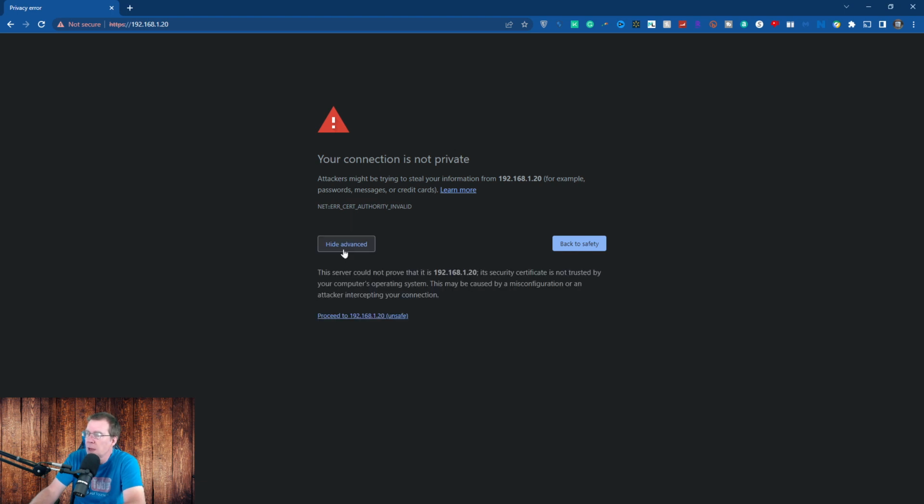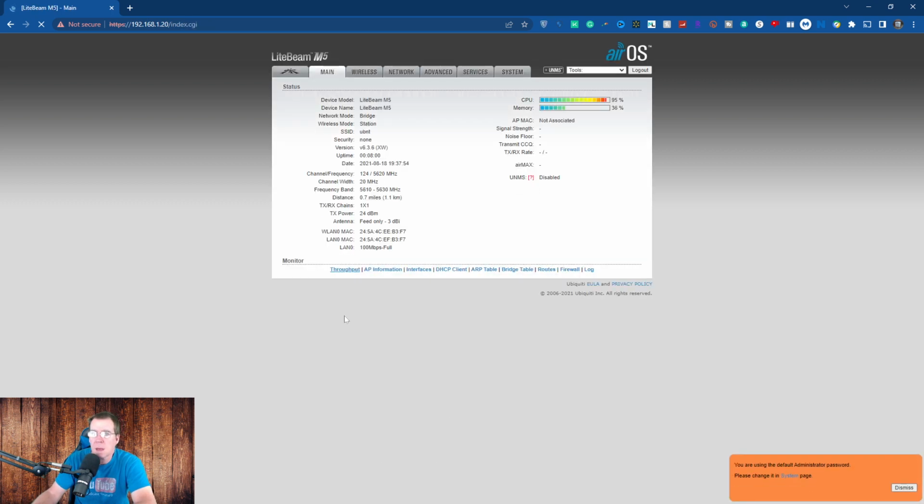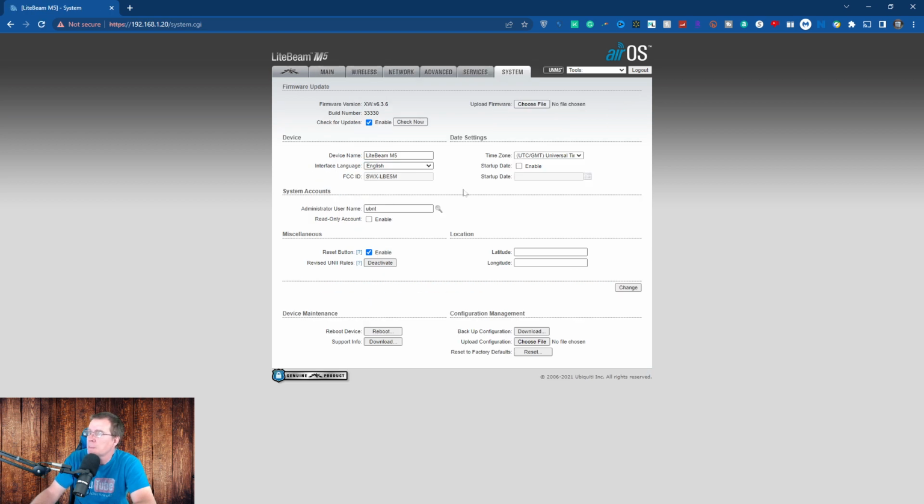So let's go to advanced, and it is by default UBNT, UBNT, and we'll go here. Of course, it's going to ask you to do the password. So we're going to go to the first tab, and pretty much the only thing you need to do here is name it whatever you need to name it.